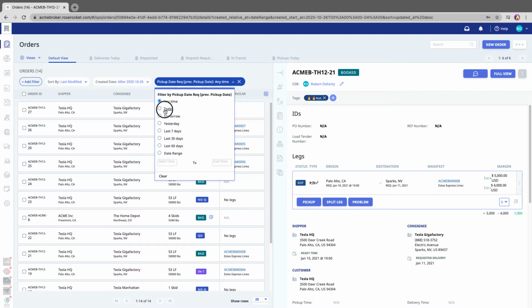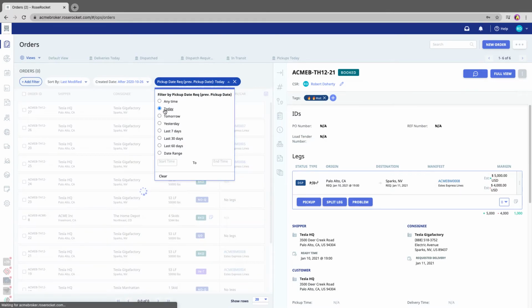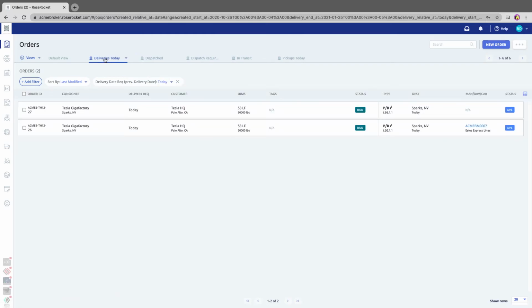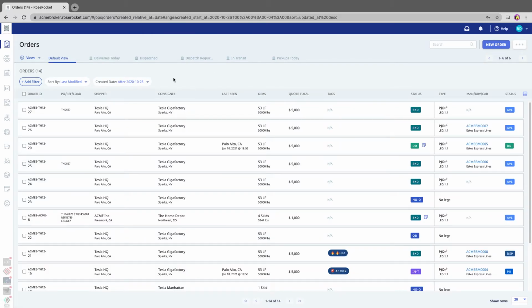And within this pill, I'm going to define that I only want to see orders with a pickup date of today. So you're going to notice that this is in blue fill. If it is in blue fill, it means that it's a temporary condition. So for example, if I click on Deliveries Today and I come back to default view, it's forgotten that condition. So there's one step you have to take in order to save the filter.